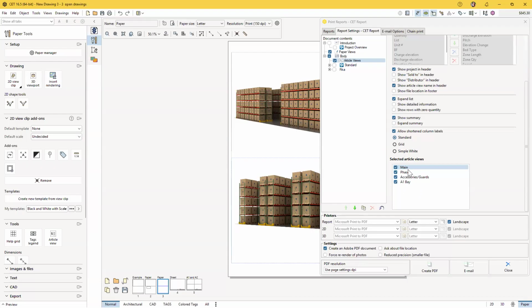Now, this is the very important part. This is the selected article views. So right now I have everything turned on. So it's going to print every single one of my article views. I'm going to go ahead and leave that on. I'm going to print them all, but just know that you don't have to.